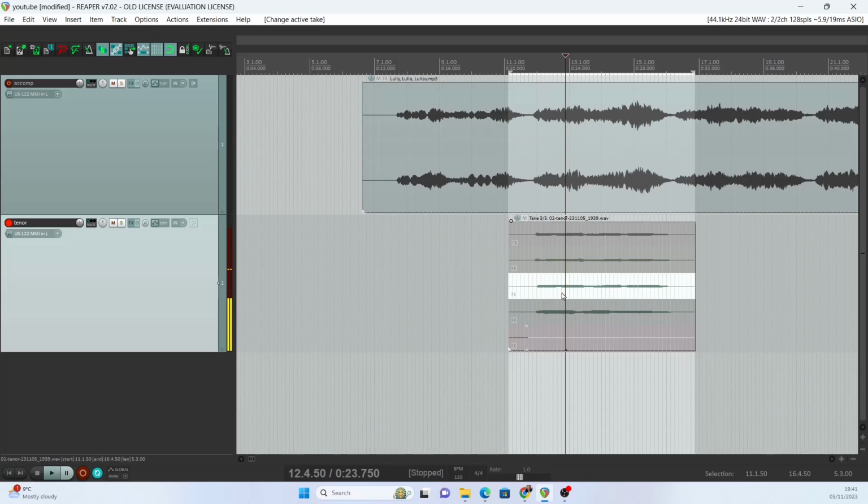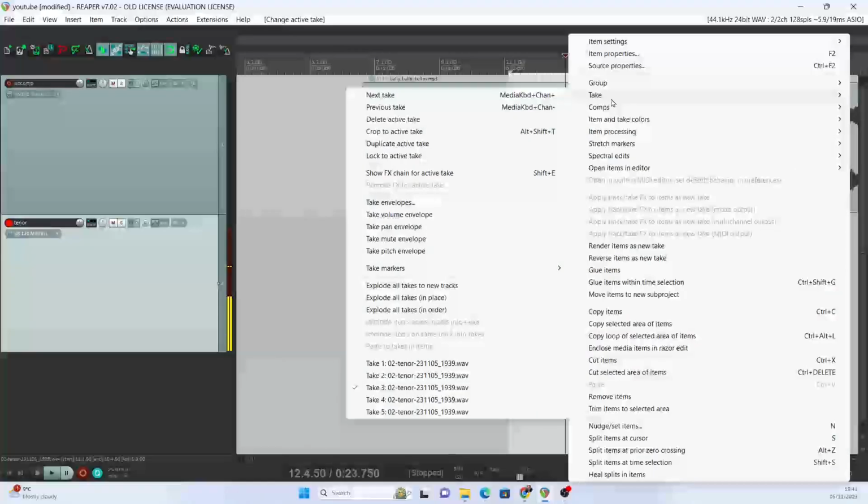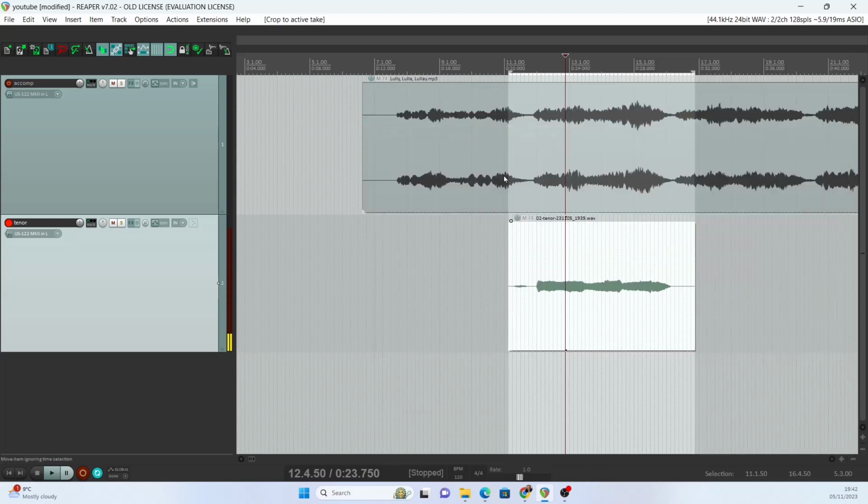So we'll delete the others by right-clicking on your mouse on the highlighted file and go to take. And we crop to active take. So there's a shortcut there, Alt-Shift-T, but crop to active take means that you ignore everything else outside the take that you've highlighted. And bingo, there you have it. And you can see this takes pretty good volume. It's not quite as loud as your backing, but it's not bad.